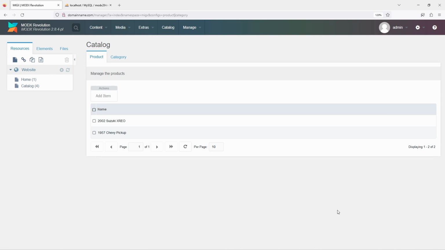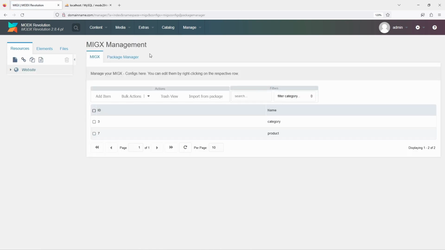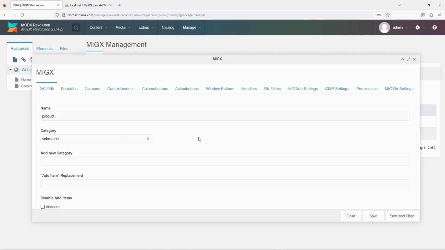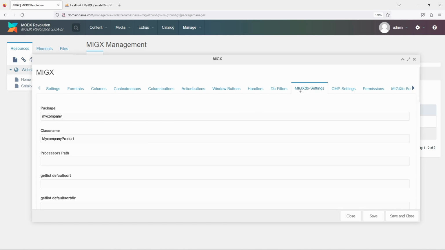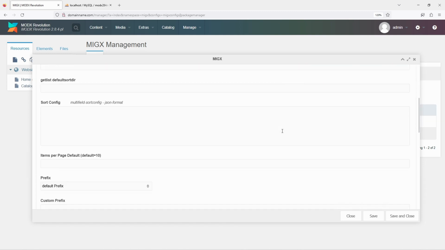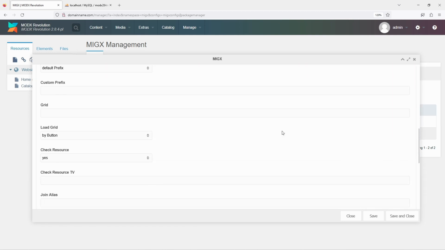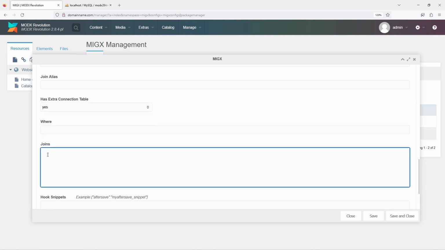To show the selected category in a grid column, we have to adjust the configuration. Go back to the MIGX Manager and edit the config product. In the tab MIGXdb settings, scroll down to the joins field and enter a JSON array in this format. The key is alias and the value is the name of the relation in the schema.